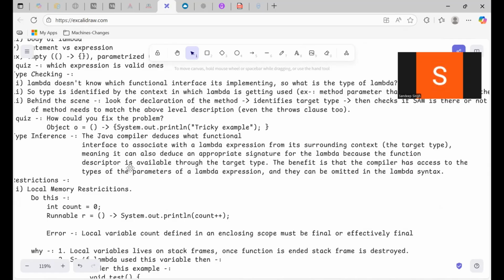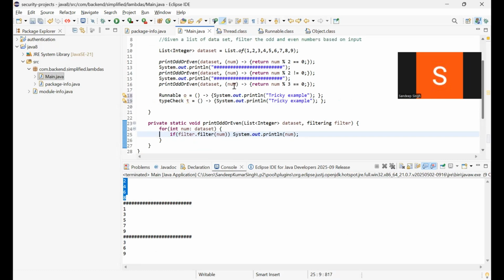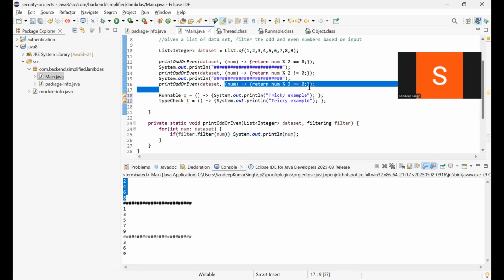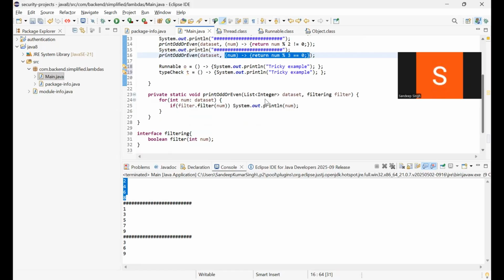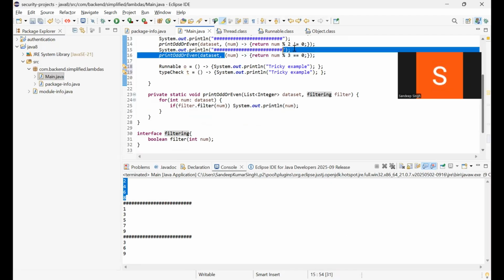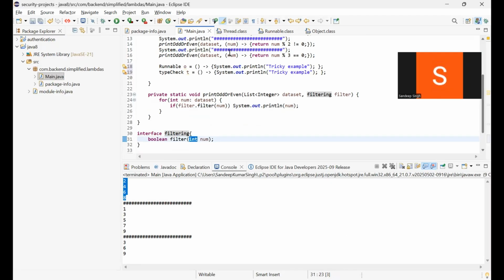The benefit is that the compiler has access to the type of the parameter of a lambda expression, so that it can be omitted in the lambda syntax. So that's what I explained now. Once this lambda has a target type, the compiler knows this target type of this lambda. So you can omit this int also. You can add it or you can remove it, because now the compiler has some hint about what is the target type of this lambda. You can omit the type of the parameter itself.